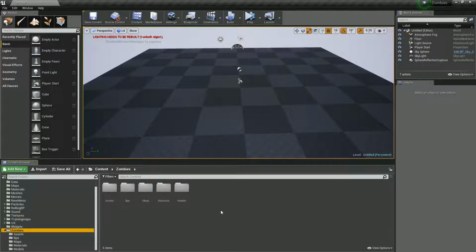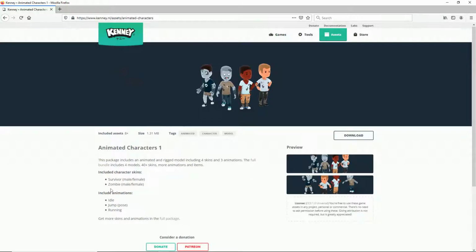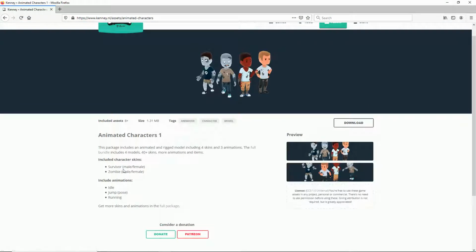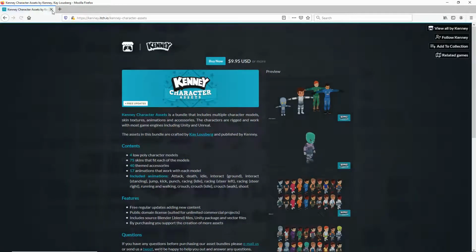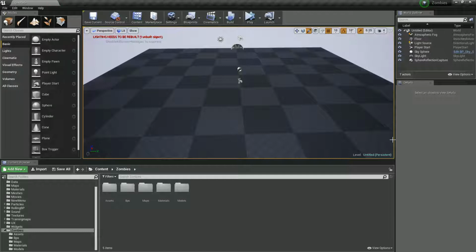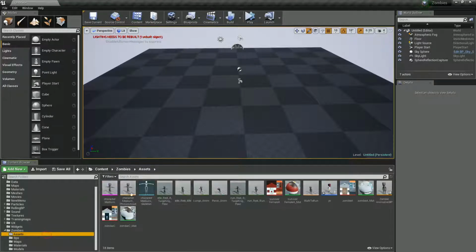So before we start, I just want to go over and say I'm using Kenny's free assets for this. If you go to the Kenny website, you can download. He's got some meshes. They've got a running and an idle, and they'll be enough for what we're doing. He's also got a more premium version, I think, for £10, should you be interested, $10 US. So I'm going to be using that for this. I've just already got those downloaded and implemented in here.